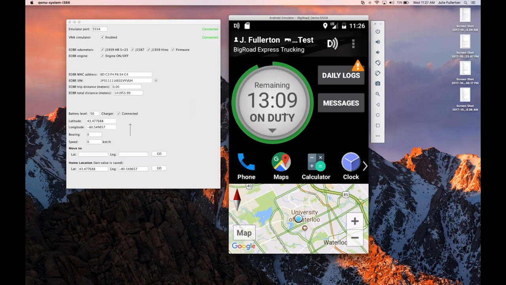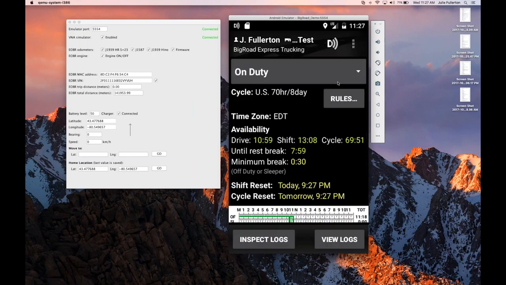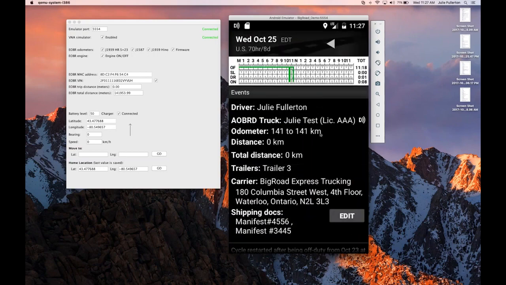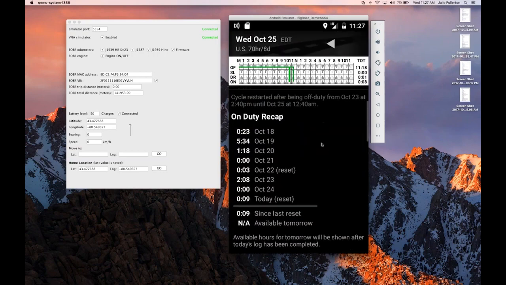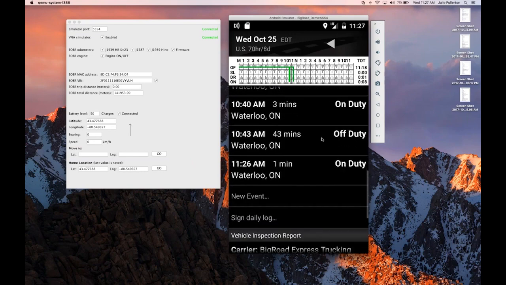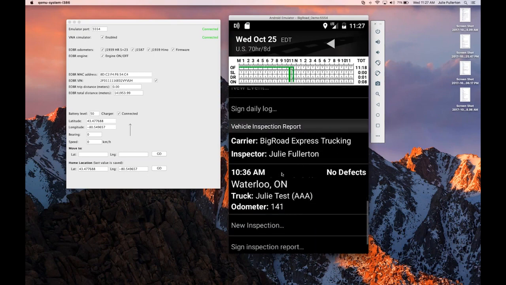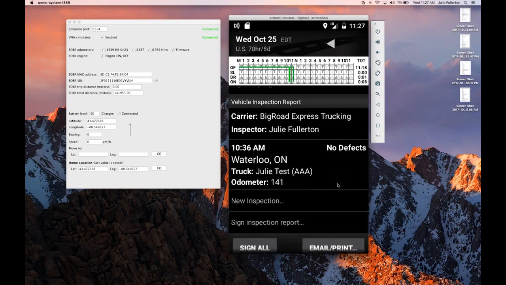Once they've gone on duty, they'll go ahead and enter in their pre-trip. So to do that, you'll select Daily Logs. At the very bottom, they'll see a gray button that says View Logs. They'll select today's date, and then they'll scroll down within the app. Once they're scrolled down, you'll see Vehicle Inspection Report. So you can see I've already done one for today at 10:36 this morning, and I did not find any defects. I do have the option to go ahead and select New Inspection.